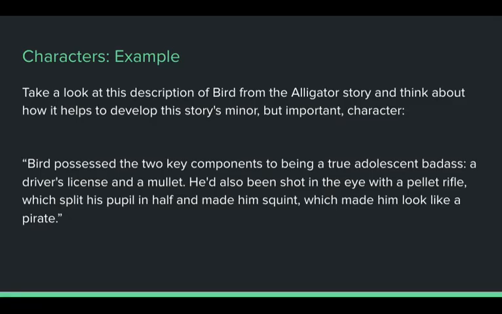I think it's true just from reading this, you can tell that you get a little bit about who Bird is as a person, right? Like he says right here that he's a badass. He's got a mullet, he's got a driver's license. So being a little brother, this bigger brother was obviously like he idolized him, right? He looked up to him, he was cooler. And the pirate thing, I think for a little kid just made him probably look that much more cool.